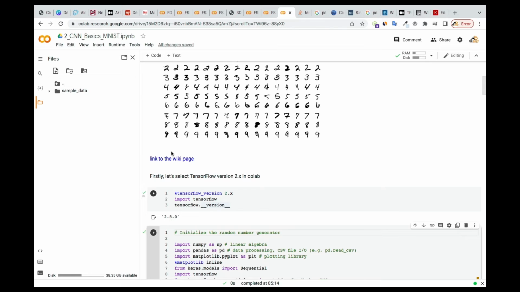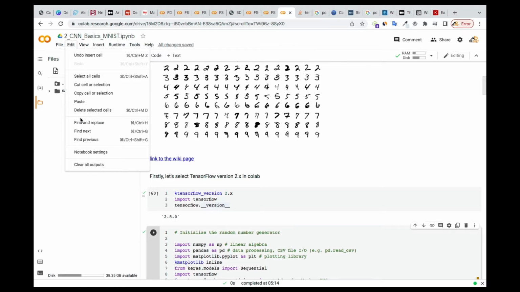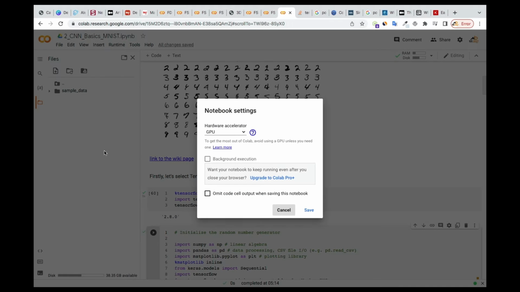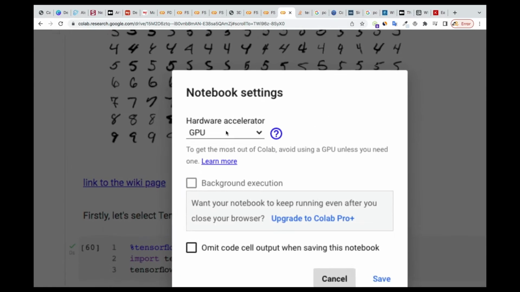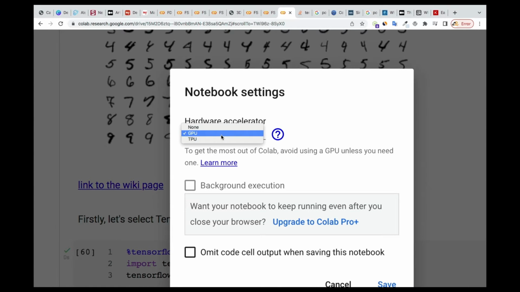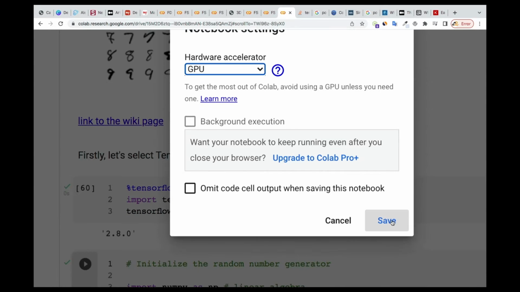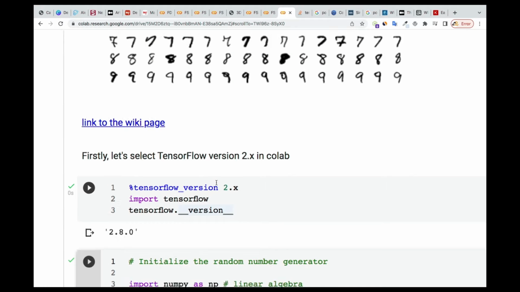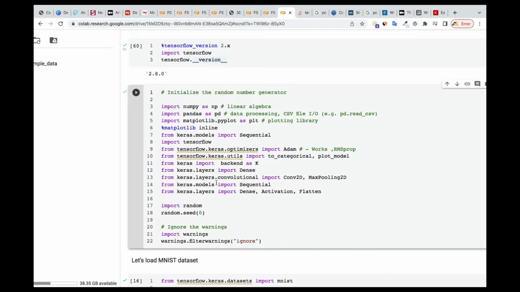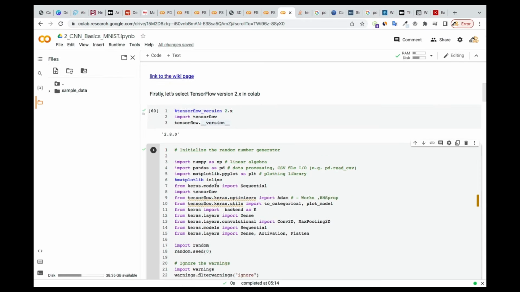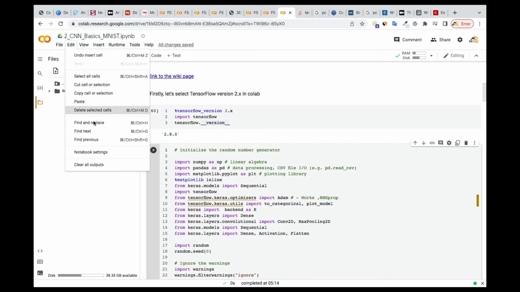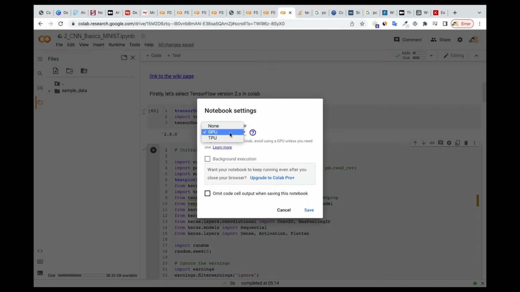So one thing that I also want to do is make sure that I'm using GPU over here. So I've already selected that one, so that's okay. I can also test the TPU as well. If you have not done that, you can go there and select it. You go to edit, and then you go to notebooks, then you can select your GPU over there.